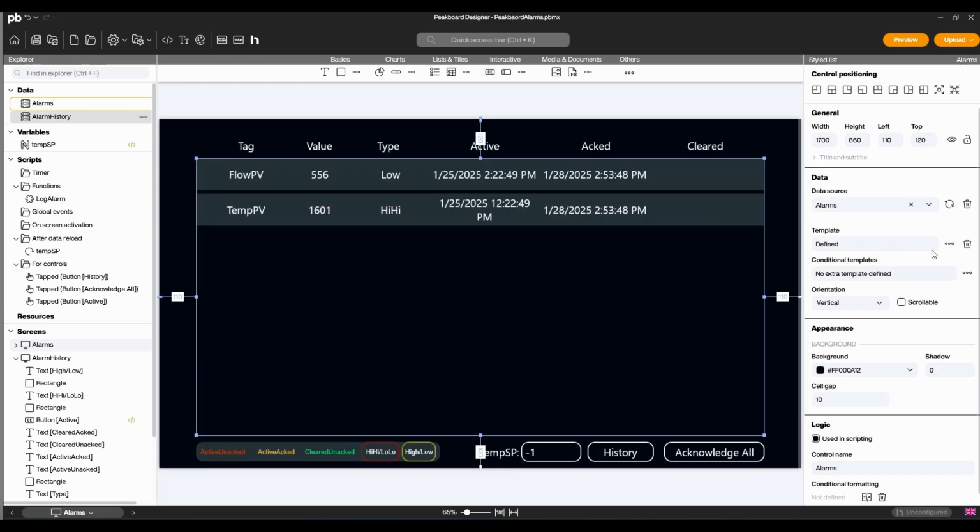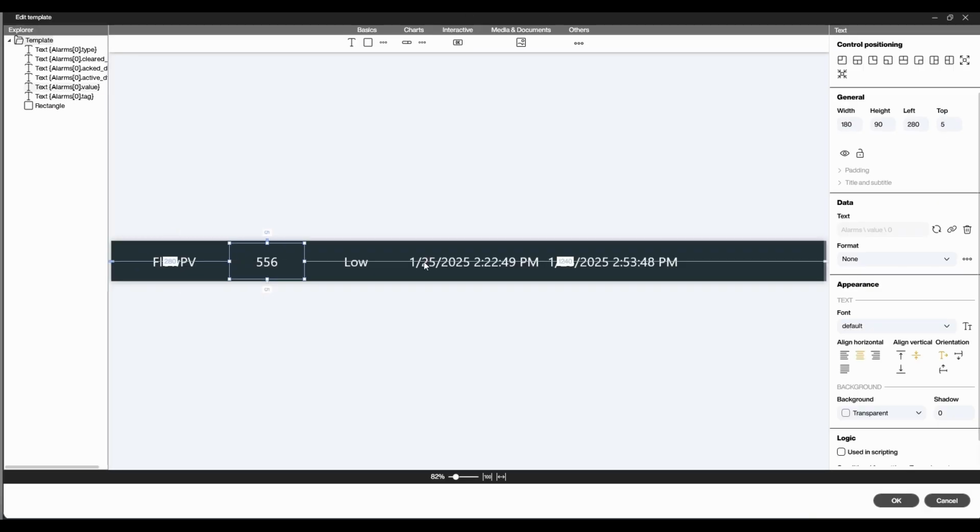Next, we'll go into our template on this list. These are all text fields to display data coming from the database, and these are mapped to data coming from our data source. So if we go into there, we see which column we're looking at. So that would be our tag name. This one would be our value. And then these are our timestamps.